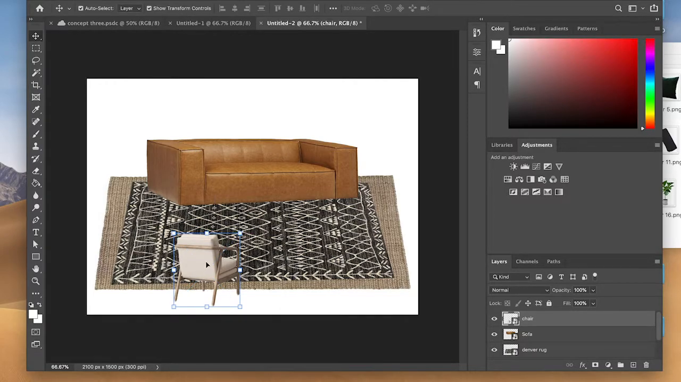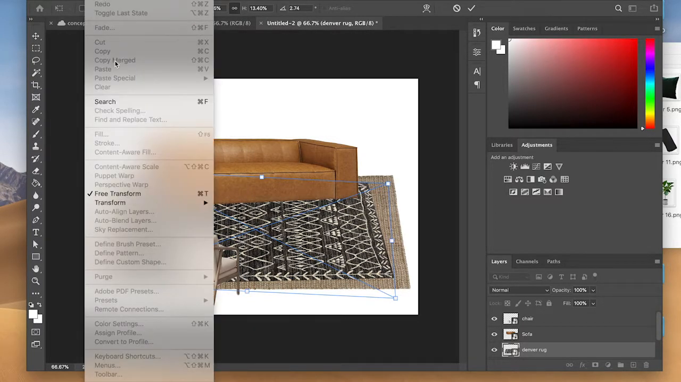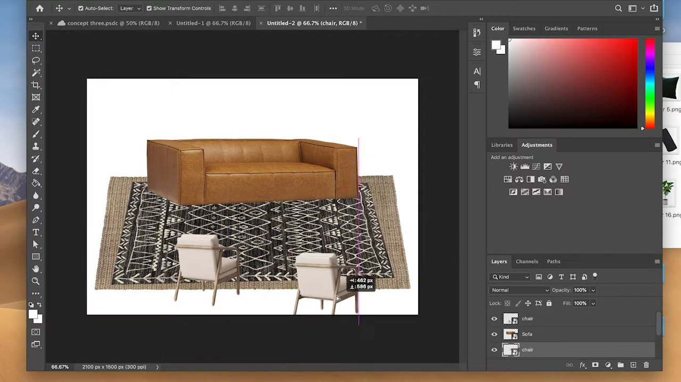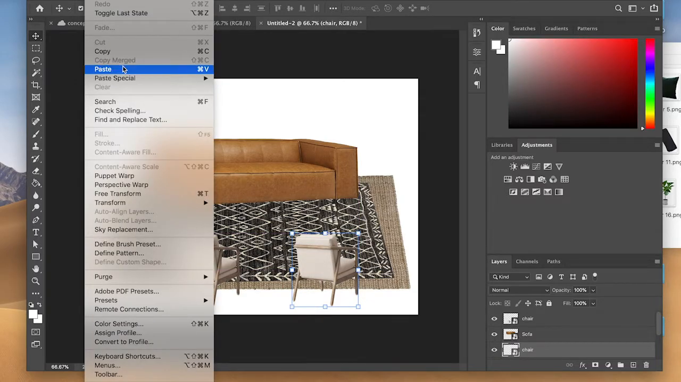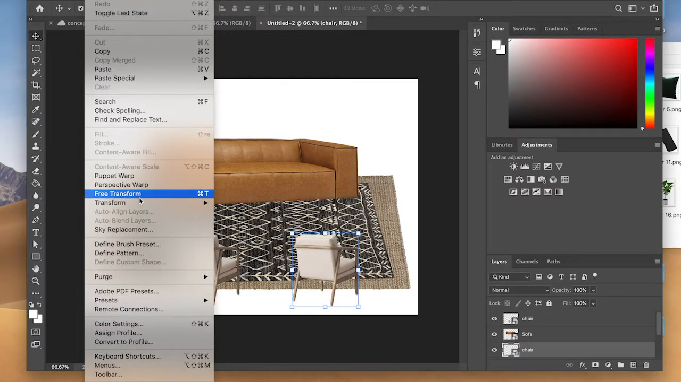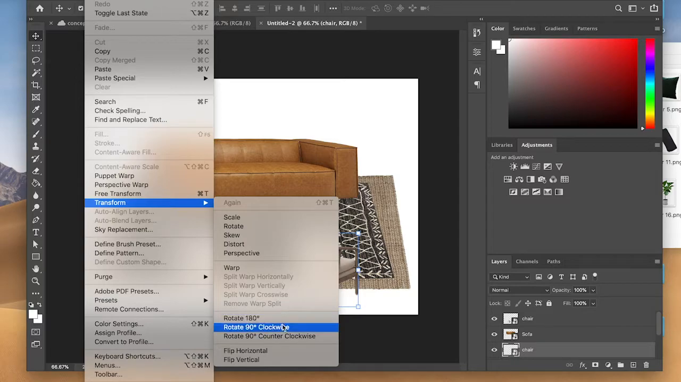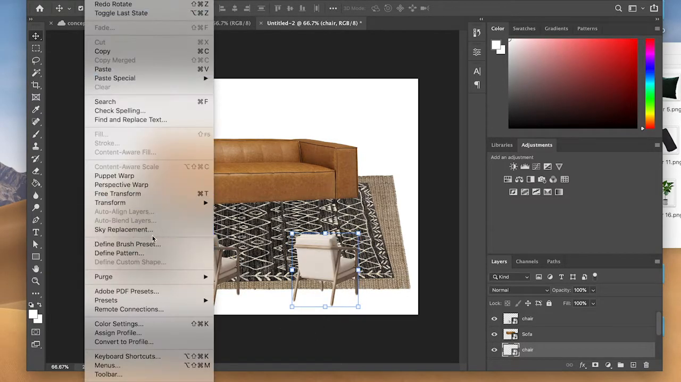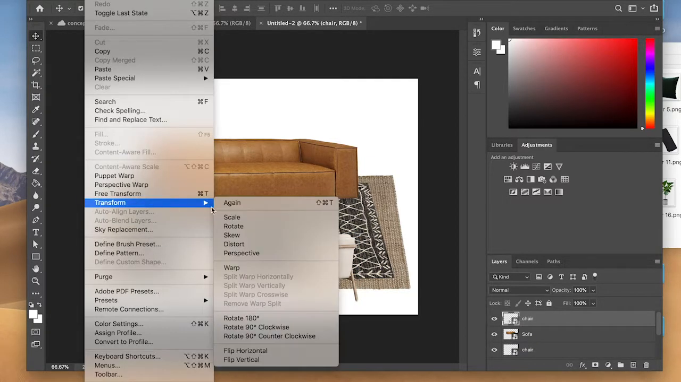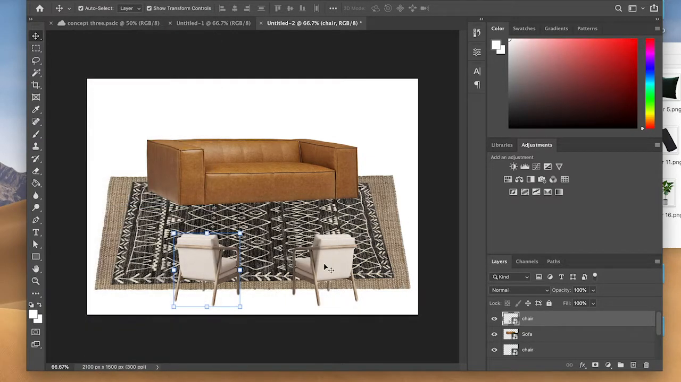Since I didn't add two images of this chair into my file, what I can do here is go up to Edit, Copy, and then do Paste. How I pasted it without using the Edit menu is Command V. And then from here, I'm going to rotate this. Actually, instead of rotate, I'm going to flip horizontally. And that gives me two pairs.